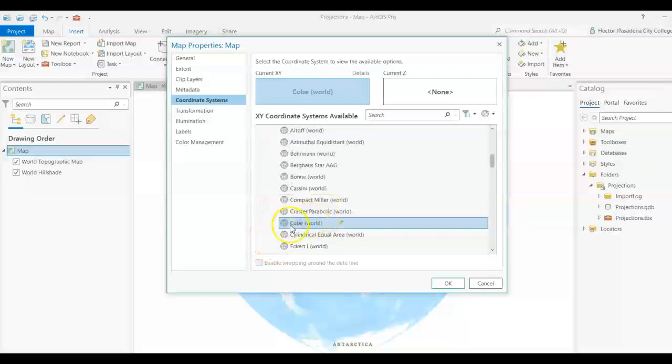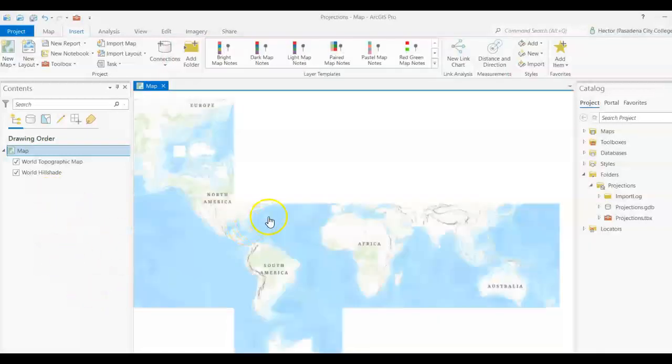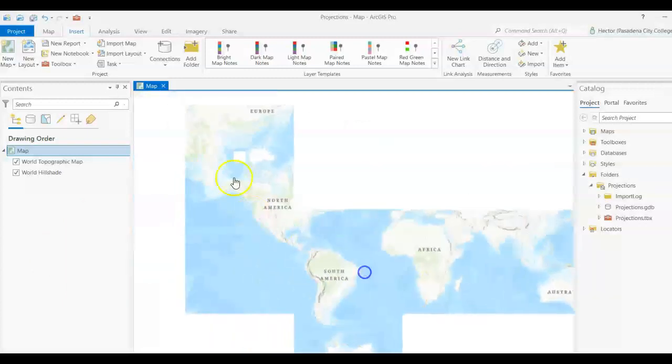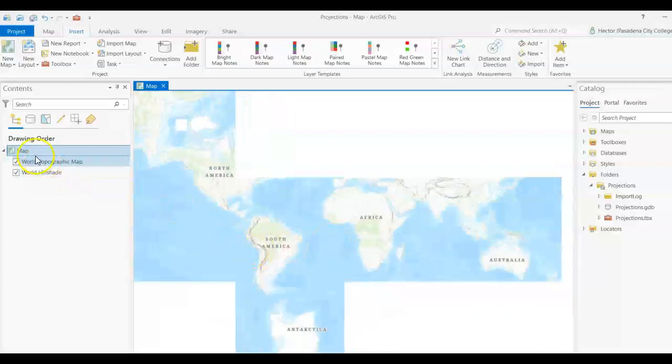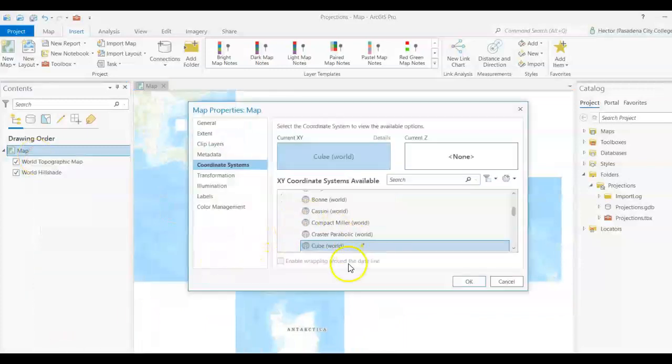Let's look at this one for cube. I haven't tried that one before. Let's see what it looks like. Okay, so the world is connected, and there's a few areas that are distorted. Got it. So this is for us to print out and print a cube of the world. Let's look at a few more of these projections.